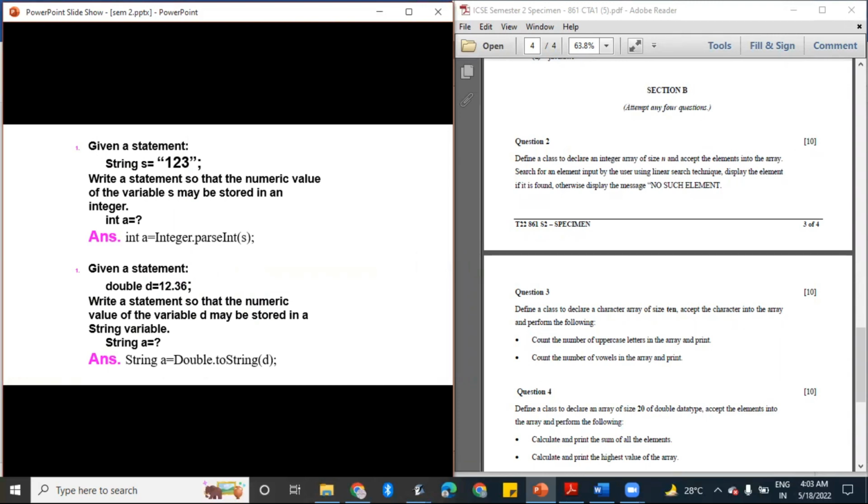You can see, given a statement String s equals "123", it is in the string format. Now the question says, write a statement so that the numeric value of the variable s may be stored in an integer. So I will be using my method Integer.parseInt. Now the parseInt method converts my string to an integer, and Integer over here is my wrapper class.